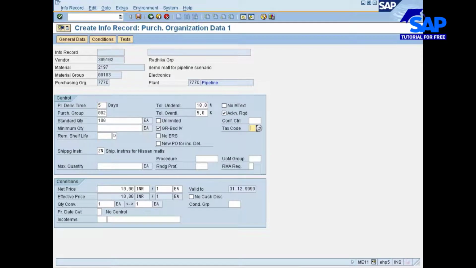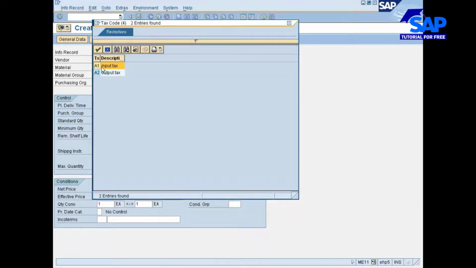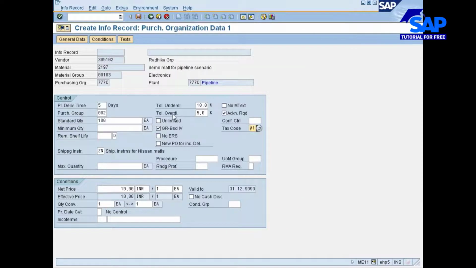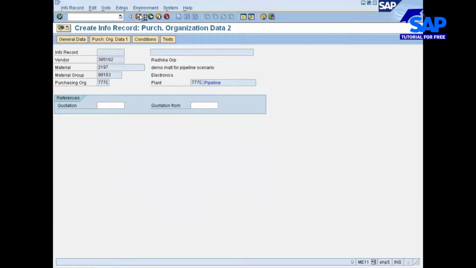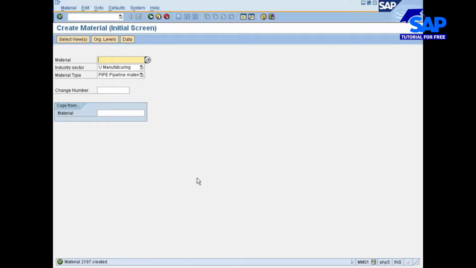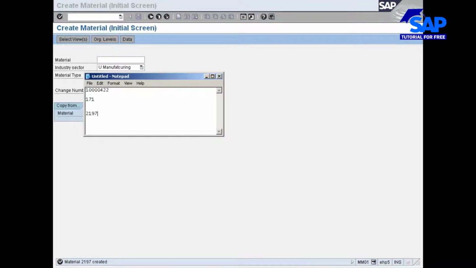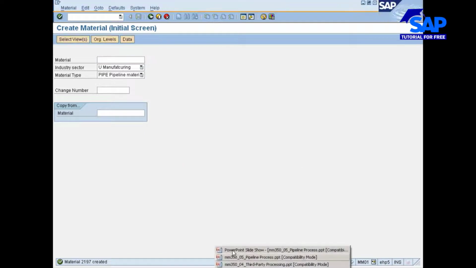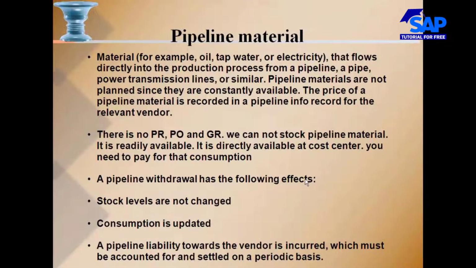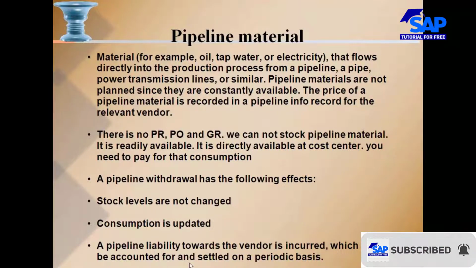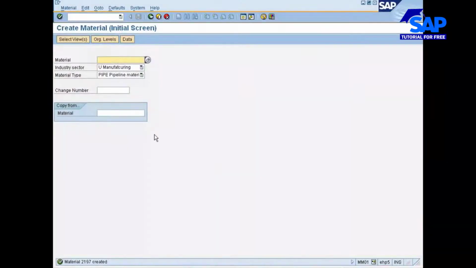One step back, go and give tax code. It could be 0. Input tax, save it, and okay, so now you are done with it. Material 2197, so let me put it here, 2197. So what next? Look at here, a pipeline withdrawal has the following effect. Stock levels are not changed, consumption is updated, pipeline liability towards the vendor is incurred, which must be accounted for and settled on a periodic basis.